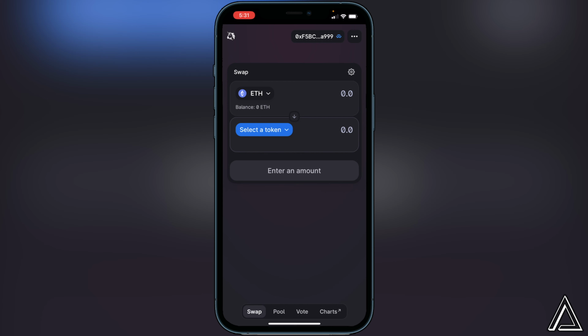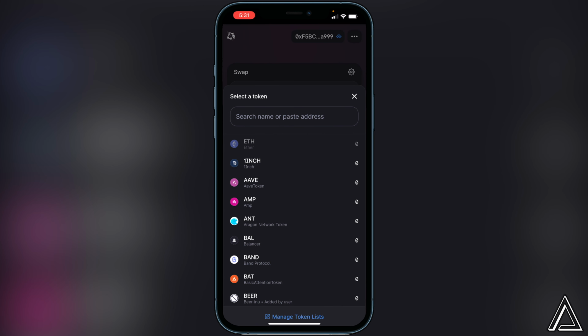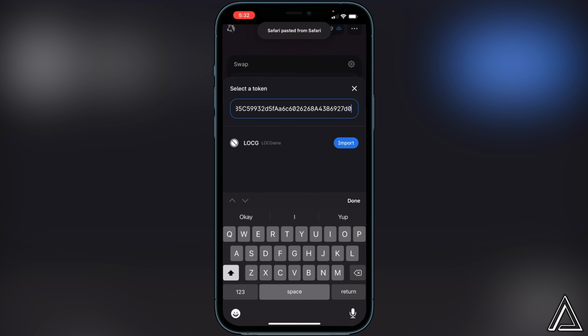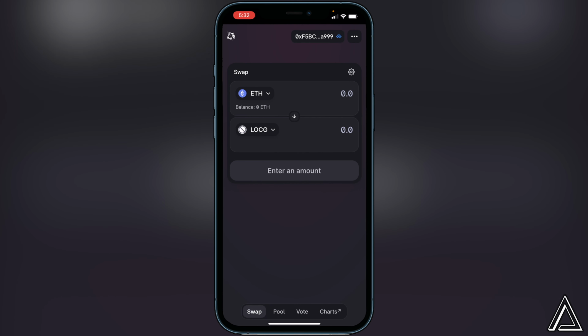So now all we have to do is click on select a token, and we want to paste that same address we got from CoinMarketCap right in here. Once we do that, we'll see the LOCGame token here, so we can click on import and then import.